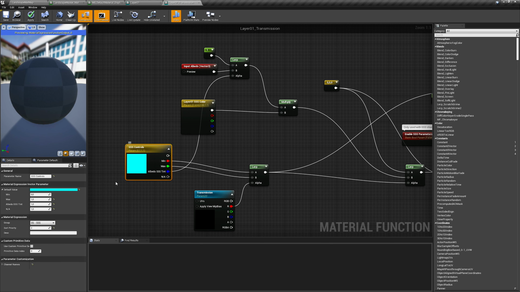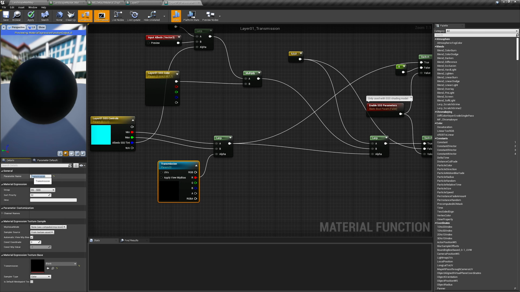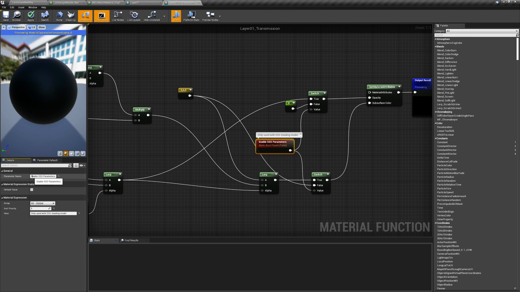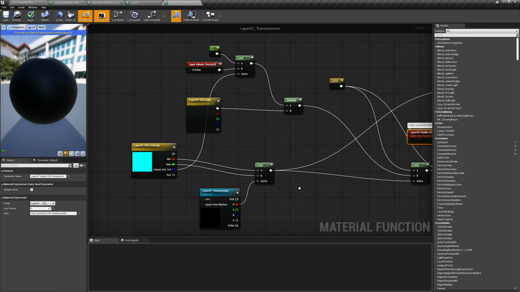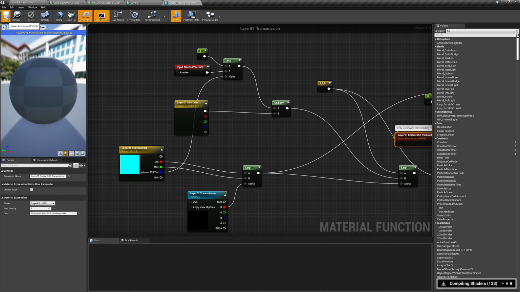And for the SSS controls, we do exactly the same. Paste the layer 01 parameter name and set the group. Also for the transmission, define the parameter name, set the group again, it's here, layer 01 SSS. And then we also have the enable SSS parameter. Control V again to paste and set the group to our layer 01 SSS group. Then our transmission function is also done, apply and save.